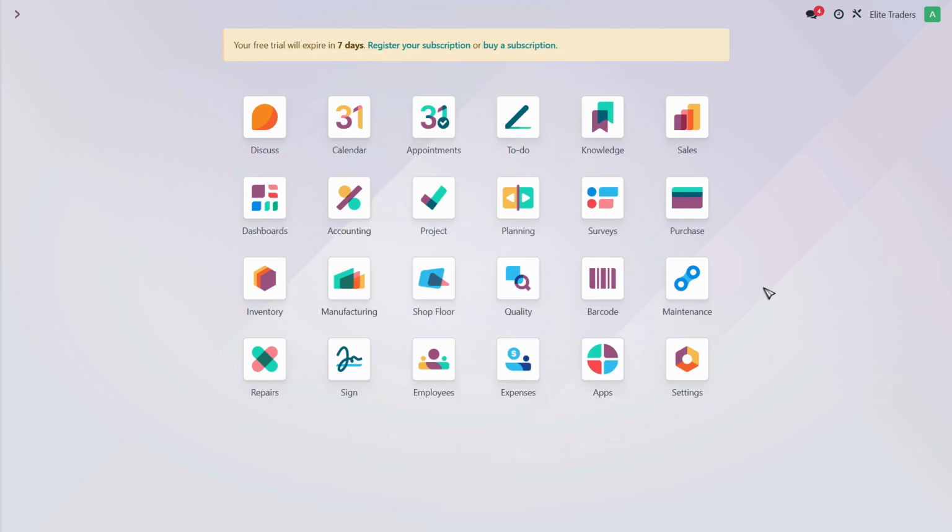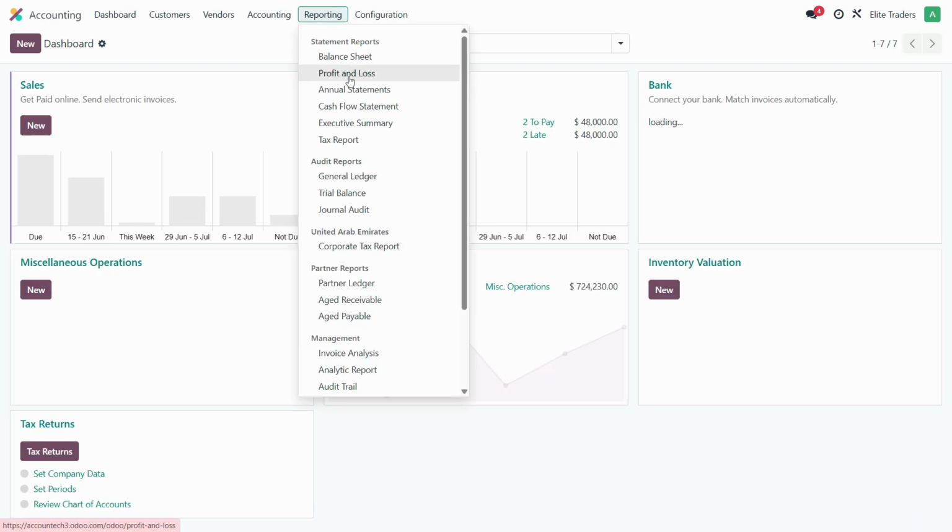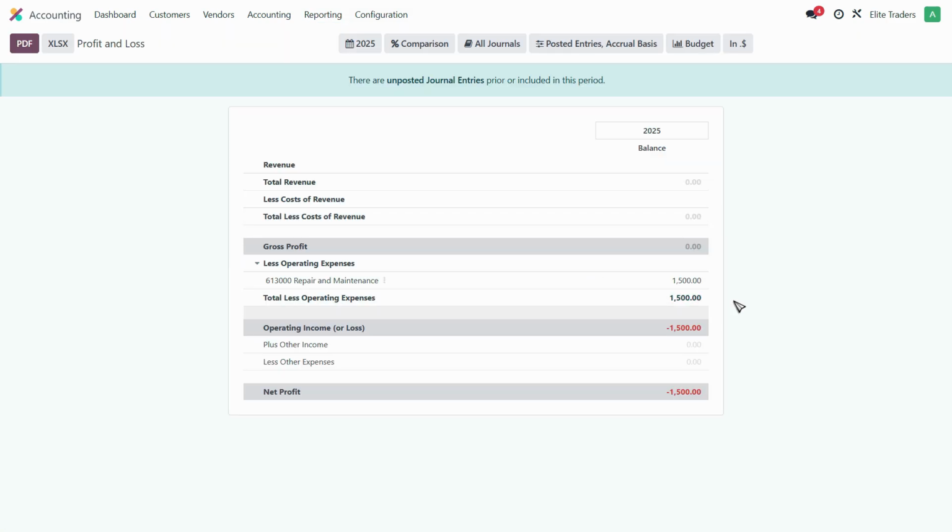And before even doing any treatment, let me just show you the profit and loss position currently, because we haven't made any sale yet during the period. So let's click on the accounting tab and click on the reporting and click on profit and loss account. So here we have no total revenue, no cost of sales, and we only have the operating expenses of repair and maintenance that we entered at the start of the month. So let's go and enter a sale.